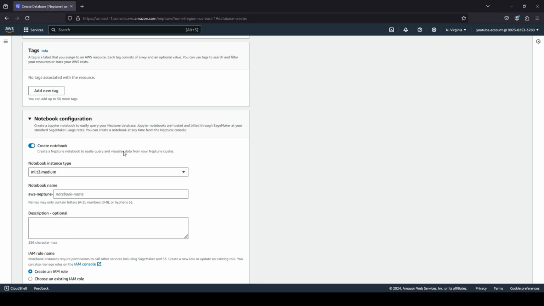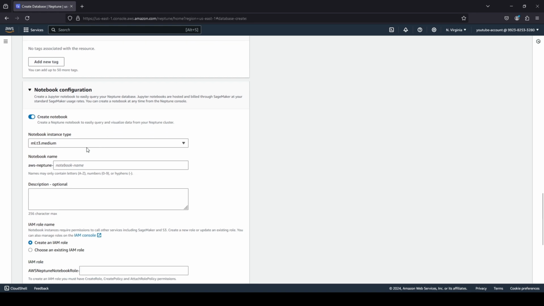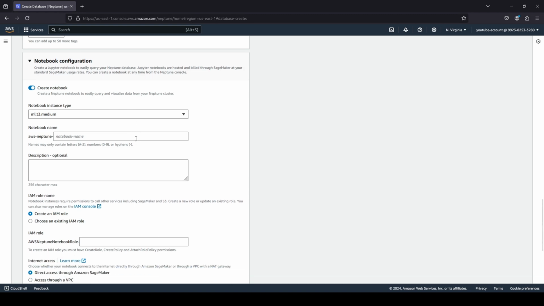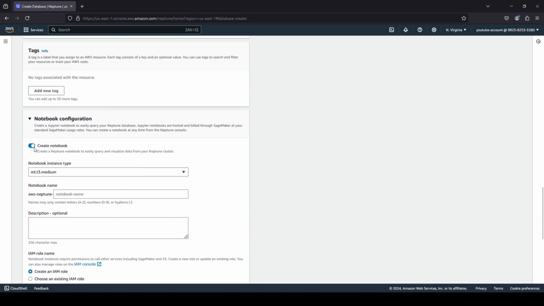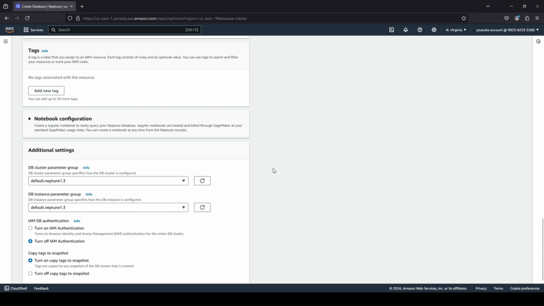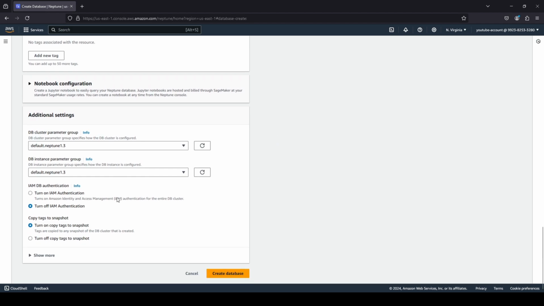Another good thing about Neptune is that you can also create a Jupyter notebook with your Neptune database. The reason why you would want to create a Jupyter notebook is so that you can easily query your Neptune database. And again, the Jupyter notebook is hosted in a different service called SageMaker. It's an AI/ML service provided by AWS. We have not dived into it yet, but that's where this notebook is going to be created. And of course, you can give all the settings. Now, for this use case, we do not want to create a notebook, so I'm going to go ahead and disable that. You do have some additional parameters that you can choose.